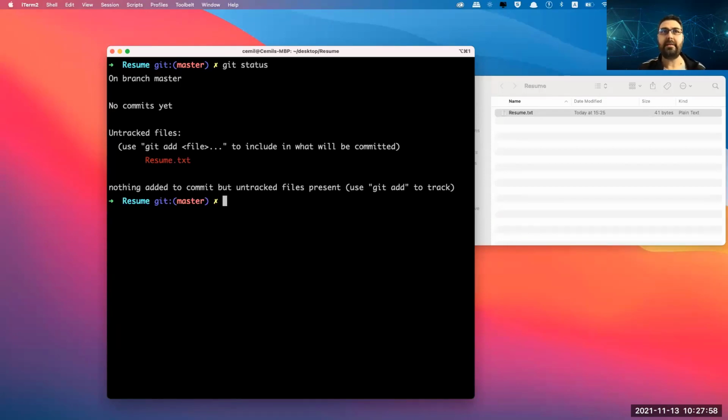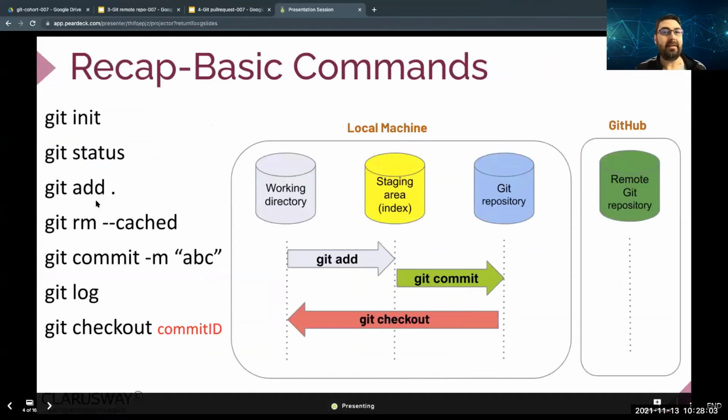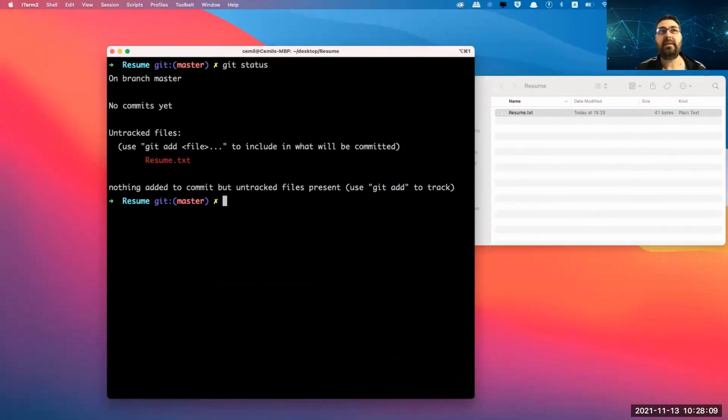So the next command is to add the file. We have two ways, right? One, we can use git add and the file name if it's only one file. Or you can use git add dot, which means all the files.